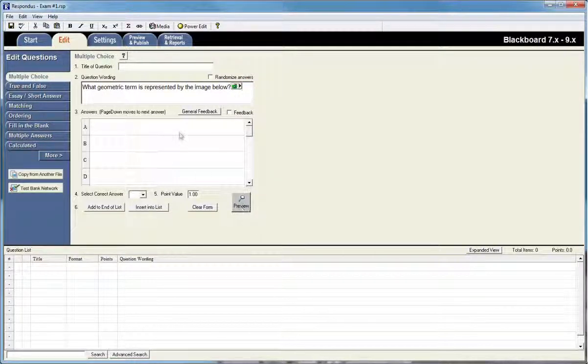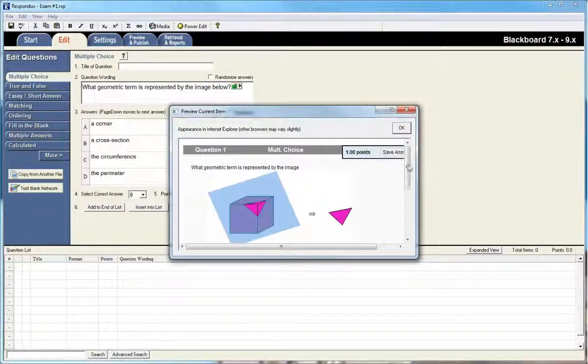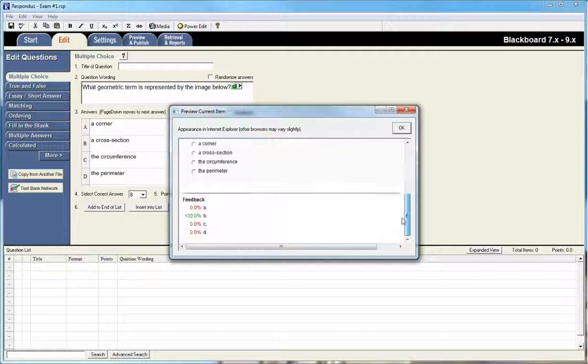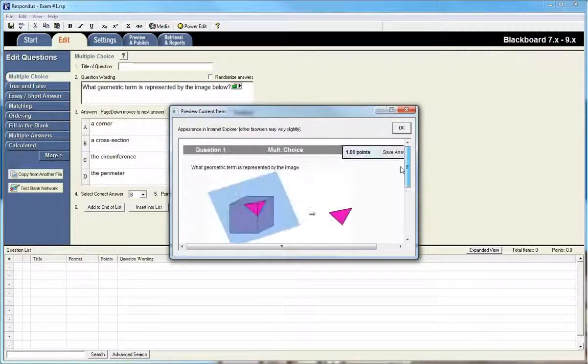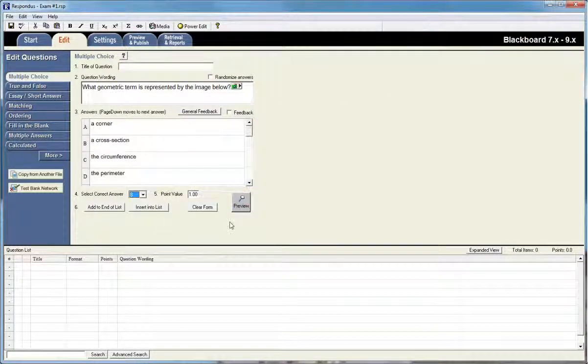Finish filling in the answers. And then choose the correct answer and point value. Click Preview to see how the question will appear to students. Click Clear Form if you want to start over.